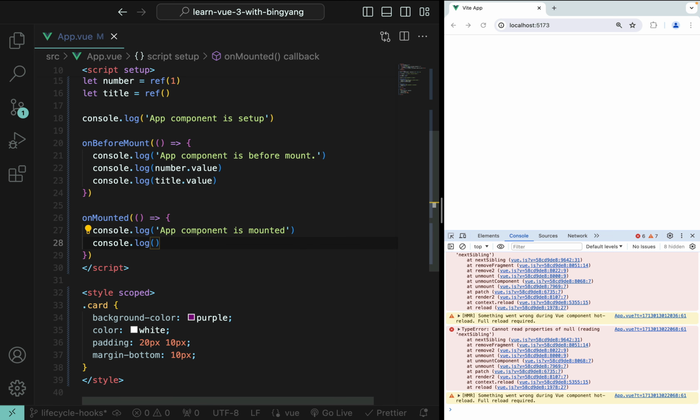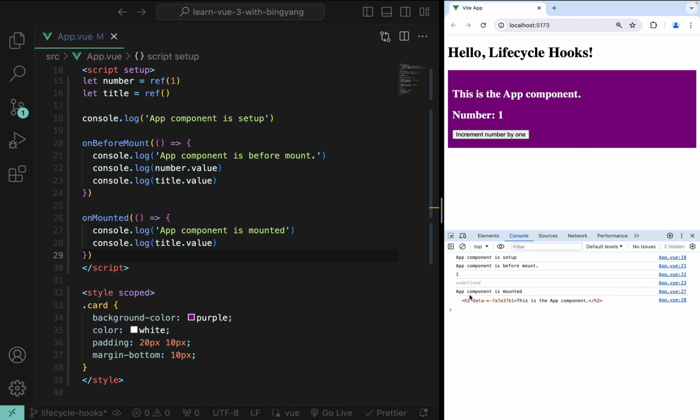Console.log, and let's try to access title.value. We're pretty sure that we can access number.value since we can access it here, so I'm not going to test it here. Okay, now let me refresh. Now pay attention to the console. All right, as you can see, app component is mounted, and we have access to the h2 element.